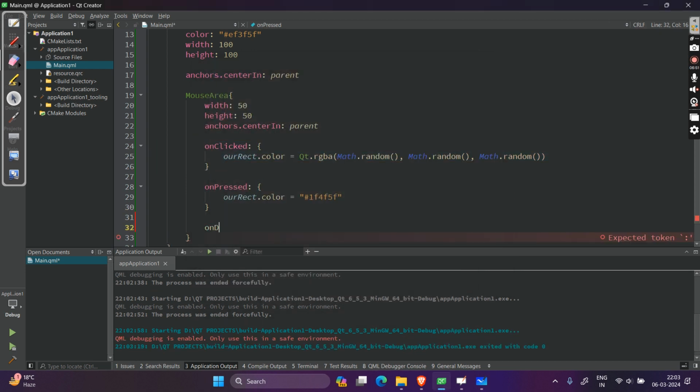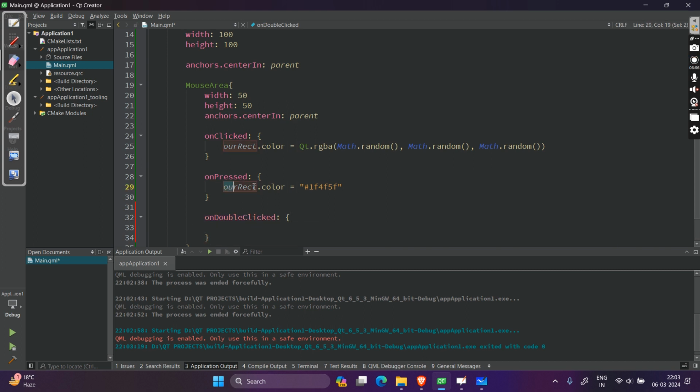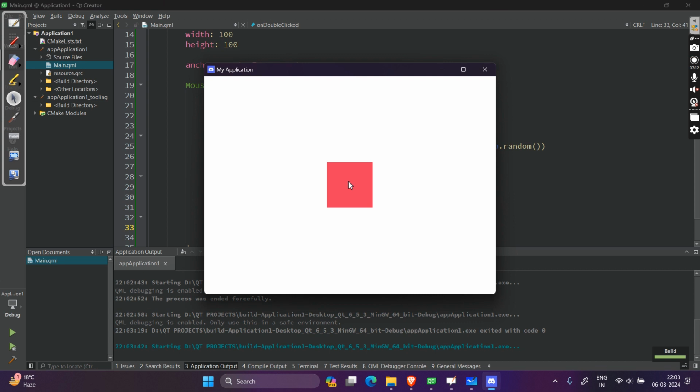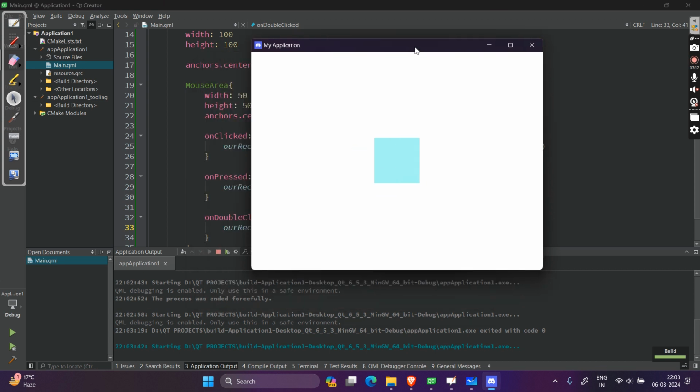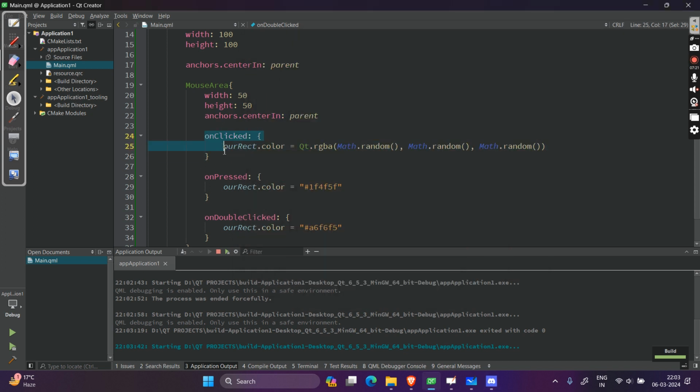There is also something called on double click. You can also give it some fixed color. Let's say A6F6F5. What is this? Light blue. Okay. Now double click is something like two clicks which are very fast. If you observe carefully, what happens is when you double click, actually this on click is also fired and then on double click happens.